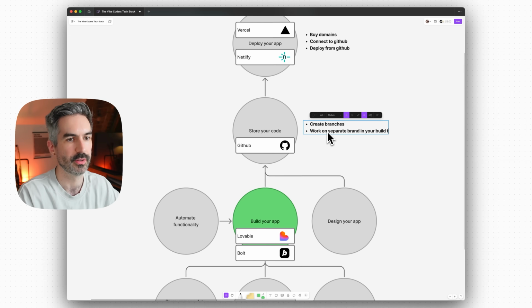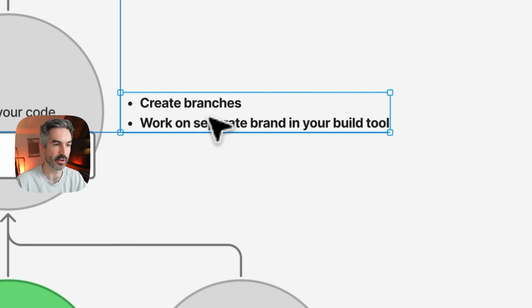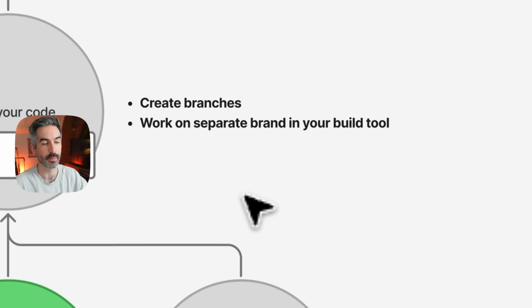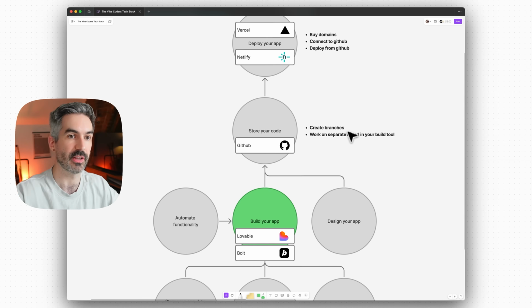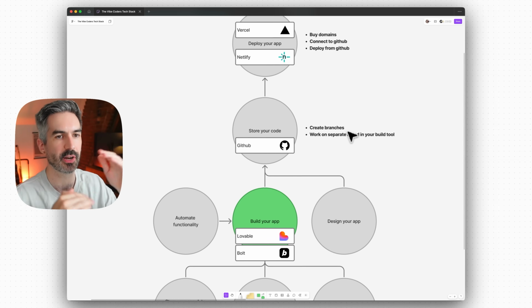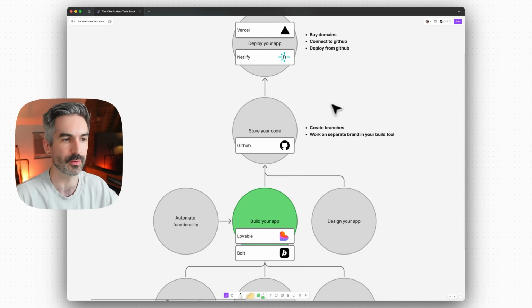And then work on a separate branch in your build tool. What that will enable you to do is create one version of your stored code in GitHub that is live on your website, and one version that you can work on and update as you go before you actually push it live. We want to create that separation between the production app, the live app that's on the website, and what we're building behind the scenes, because we might be building something that then breaks. If that syncs with GitHub and then pushes it to something that's live, and someone's using the app and finds something that breaks or a new feature that isn't working properly, that can be a really bad experience for your users.